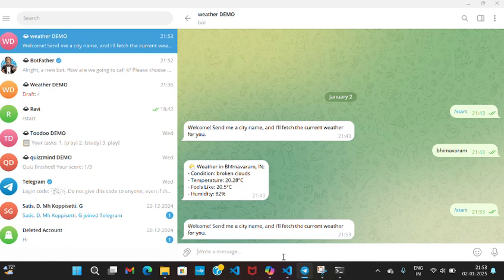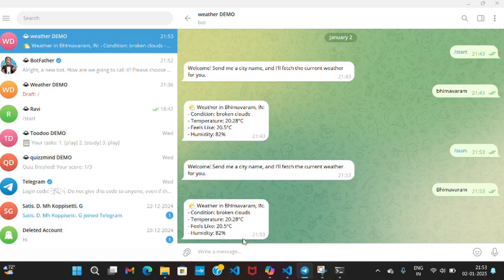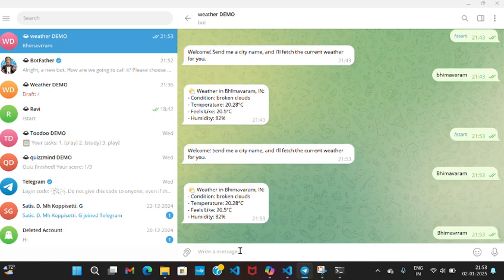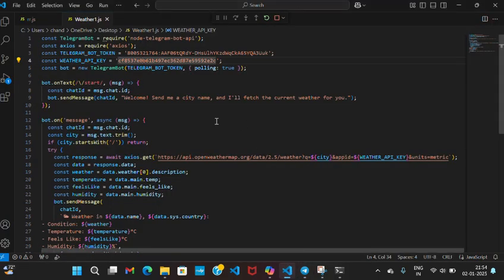Start. It sends the pop-up message: send me a city name, I'll fetch the current weather for you. I'm giving Bhimavaram. Okay, it gives the pop-up message like this. Okay, let me change my code in a wrong way. It shows the error, as I mentioned. This is how our weather chatbot runs. Thank you.